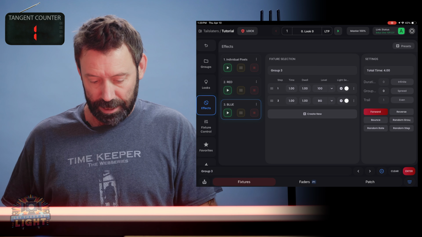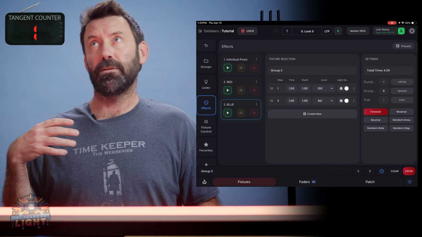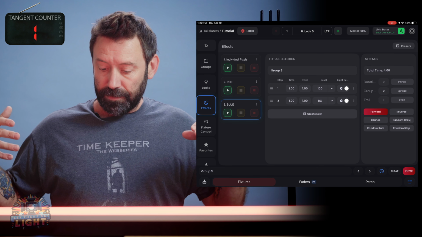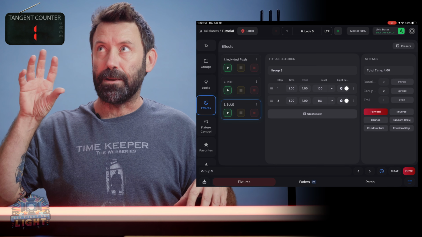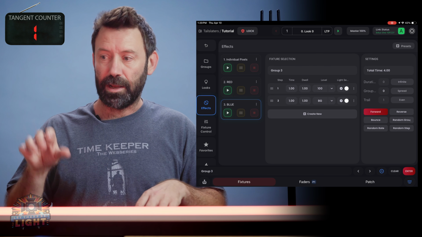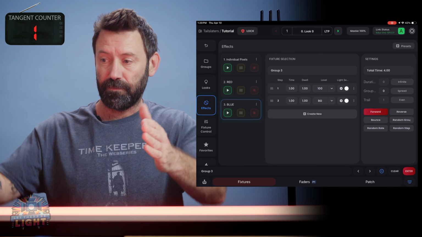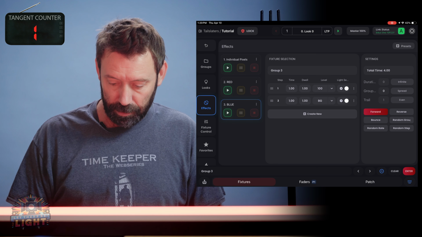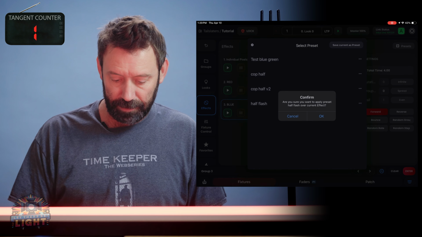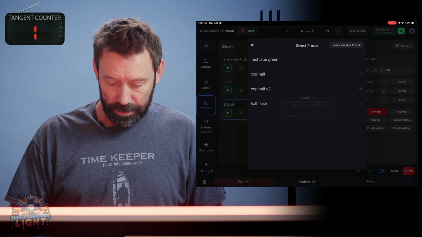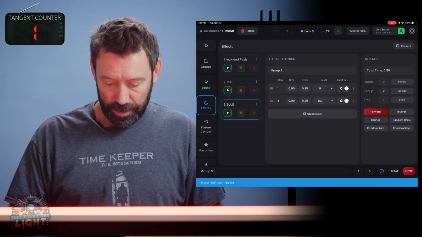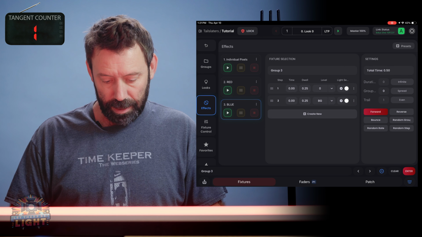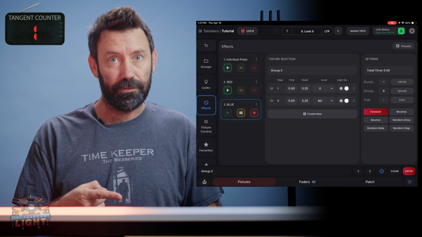So blue is set up with our standard. But what I'm going to do, you can do all this manually if you like. This is just to make it easy to make sure you're keeping the time identical. So once you have the red set how you want, or the half bar set how you want, now I'm going to apply that preset I just saved, which is half flash, and say OK. So let's go ahead and play it.